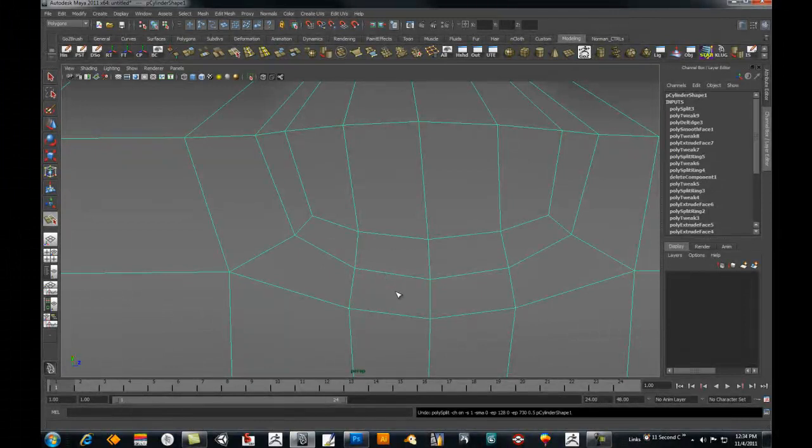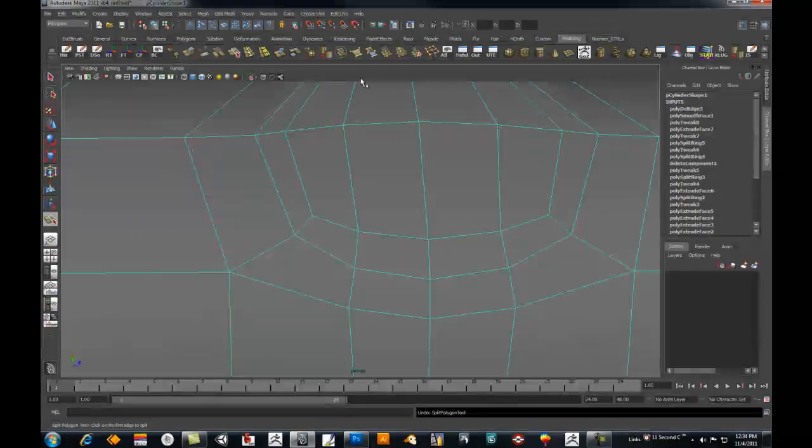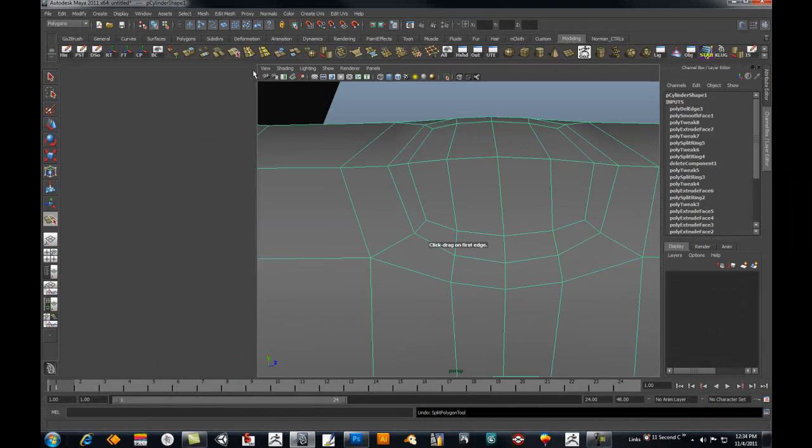Right now my snap is on, so I don't care for that right this second. I want to be able to move it up and down any direction. So I'm going to take the 100% snapping tolerance off and do 10%. And again, I just got to there by double clicking the icon for the cut face tool.